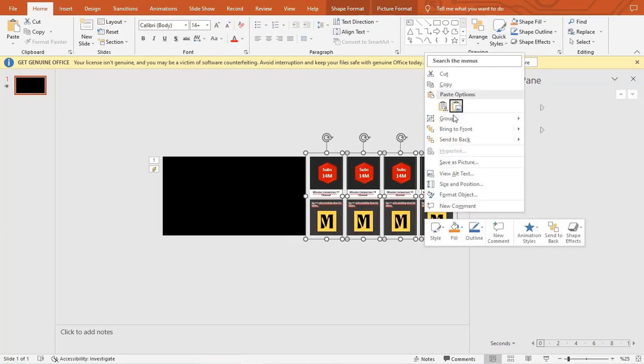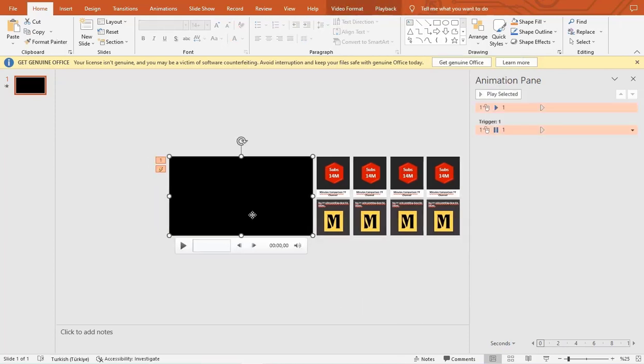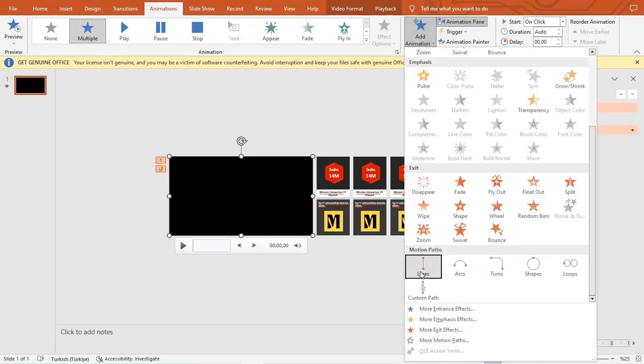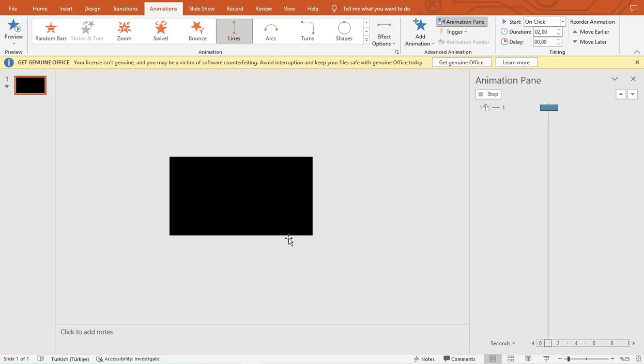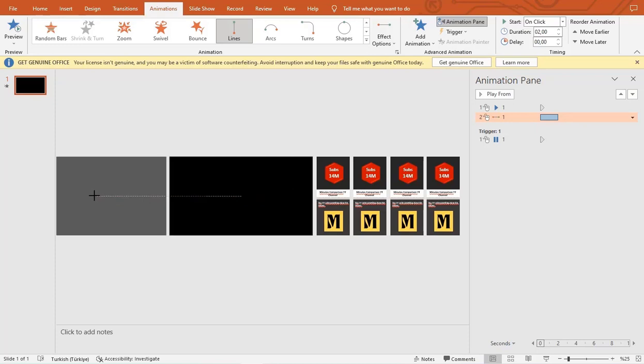Now we group the cards. Now we add animation. The video will stay out of the black screen, and the cards will replace the video.